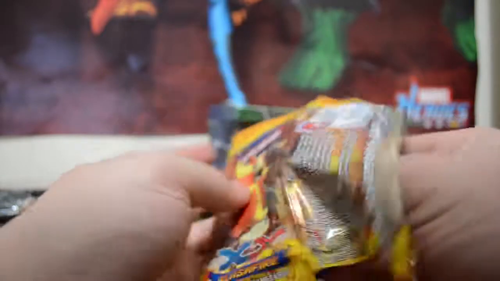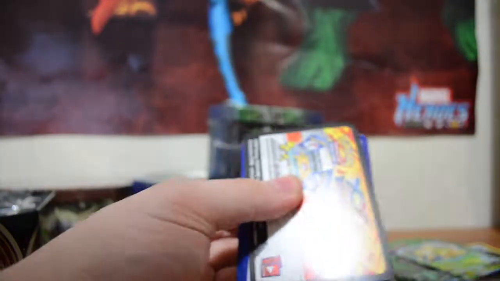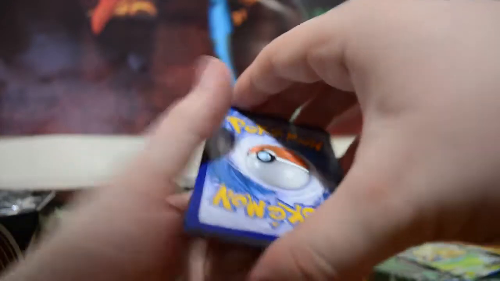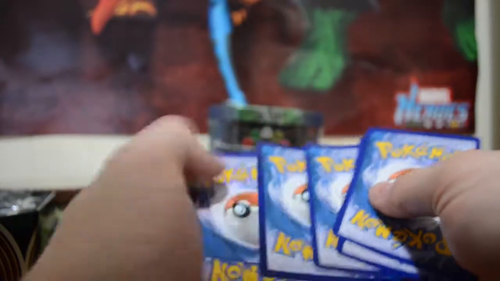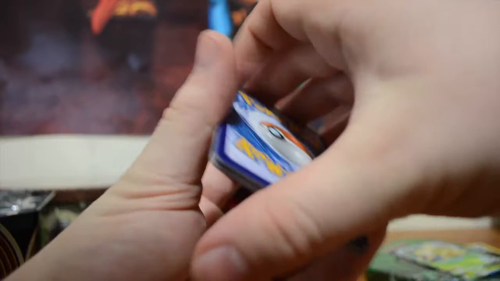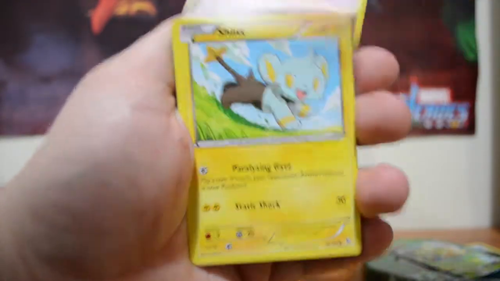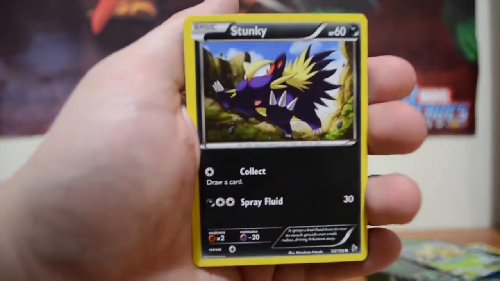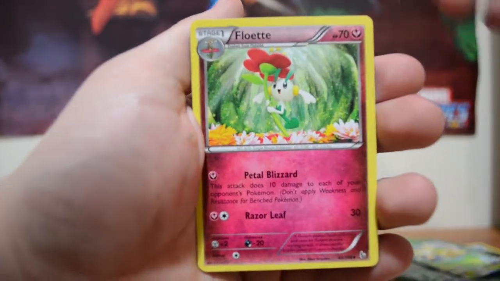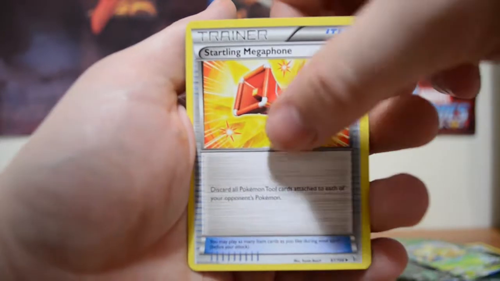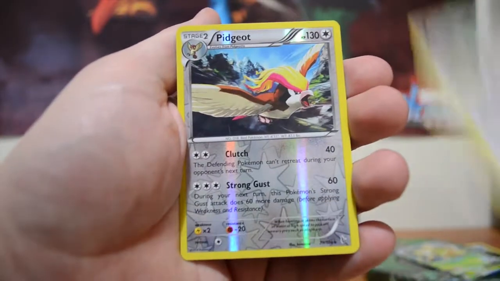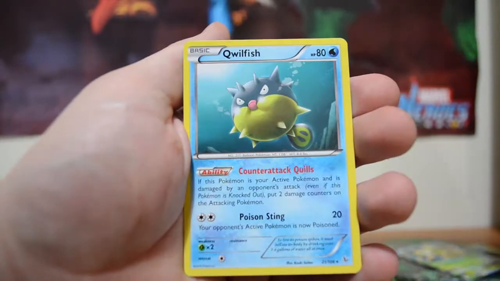Okay, and open up the last booster pack of this tin. Put that aside. 1, 2, 3, 1, 2. Alright. We have a Sneasel, a Seedot, a Flabébé, Shinx, Stunky, Floette, Startling Megaphone, Miltank, Reverse Pidgeot, and a Quilladin.